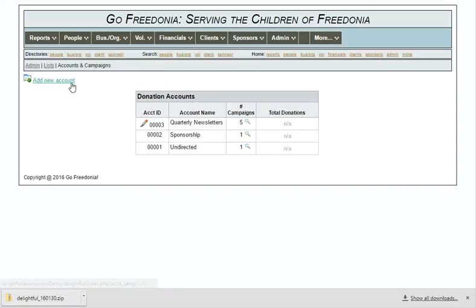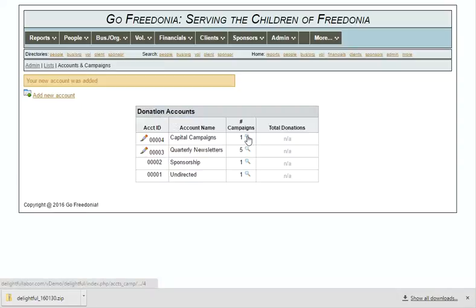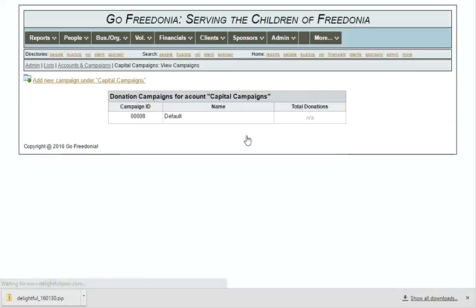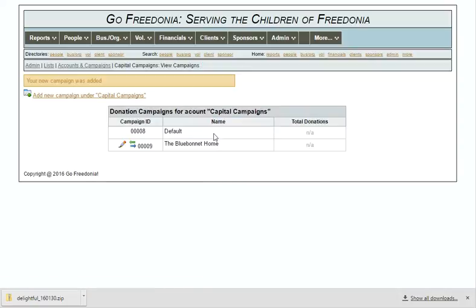Now let's set up an account for our capital campaigns. And we'll add campaigns for our two buildings that we're building. So first the Bluebonnet Home, and next the Fredonia Gardens.